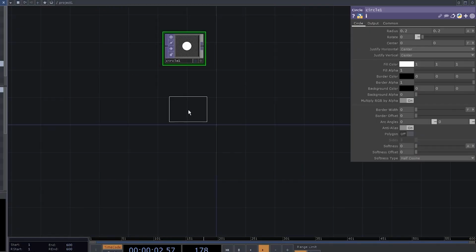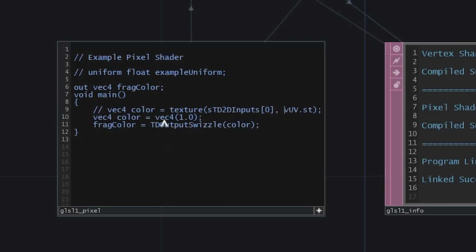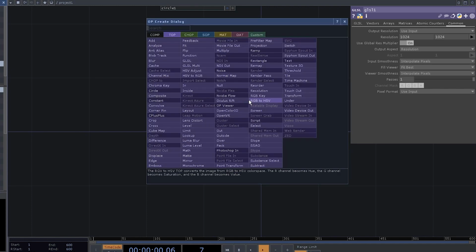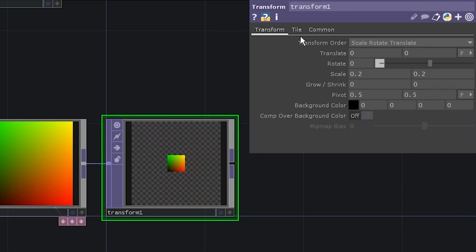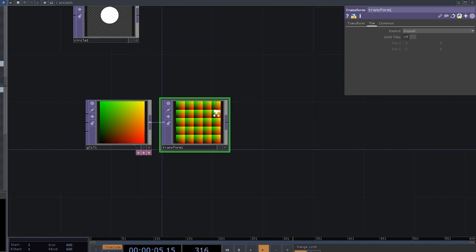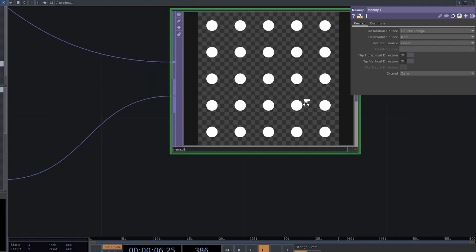Let's start by adding a GLSL top. Use this little trick to get the UV texture. Once we have it, let's put it through a transform. Scale it down to 0.2, go to Tile, Extend, Repeat, we have a circle, now let's add a remap top. It's the same as just using a transform.